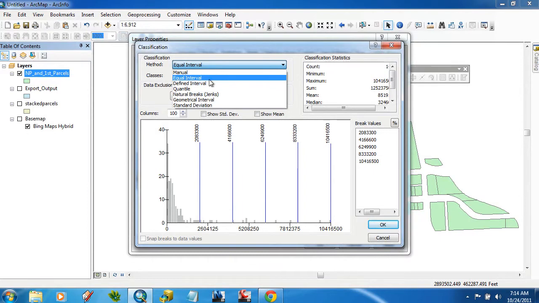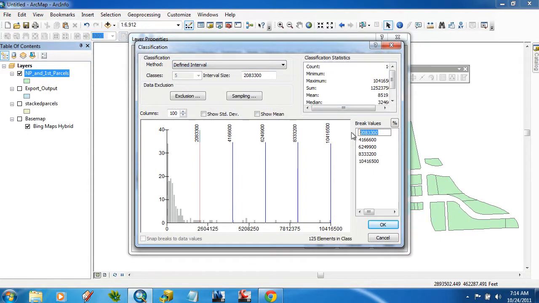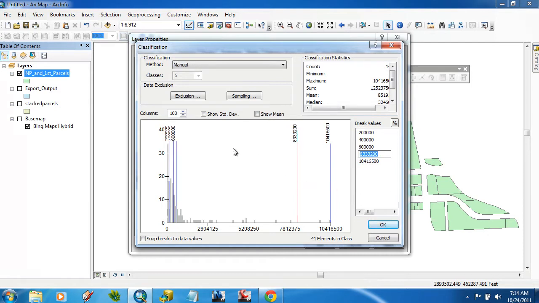Let's see, what else do we got? Define interval. This is where I can manually, if these are close, I might just want to say 200 or 2 million or whatever that's at. And say 4 and 6. Whoops, those are quite small. I think I'm missing a 0. But you can come in here and manually enter those.